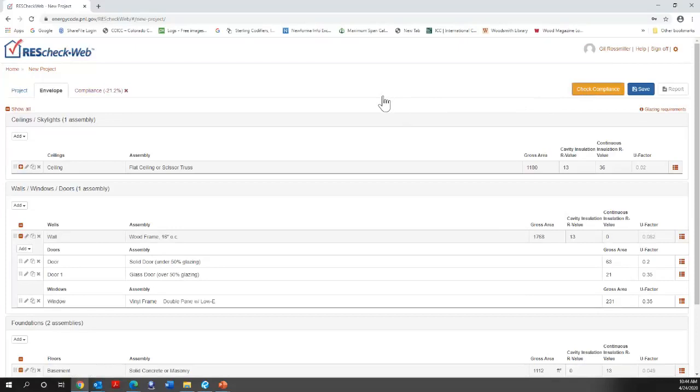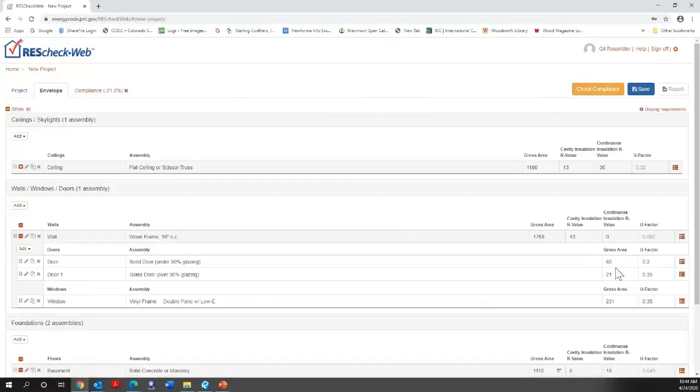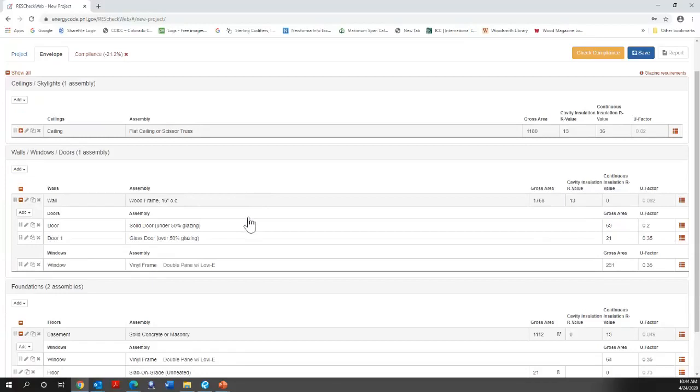Ooh. Really bad. Just to let you know, Parker's Prairie, Minnesota is climate zone 6. So we're going to really need to up this stuff if we're going to get anywhere near compliance. For instance, all the walls are going to be way more than this R13, yes?